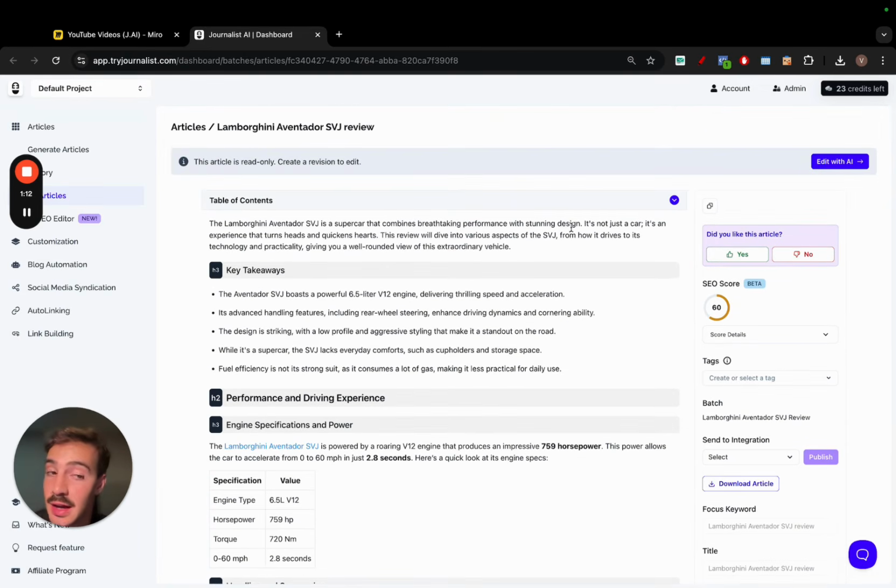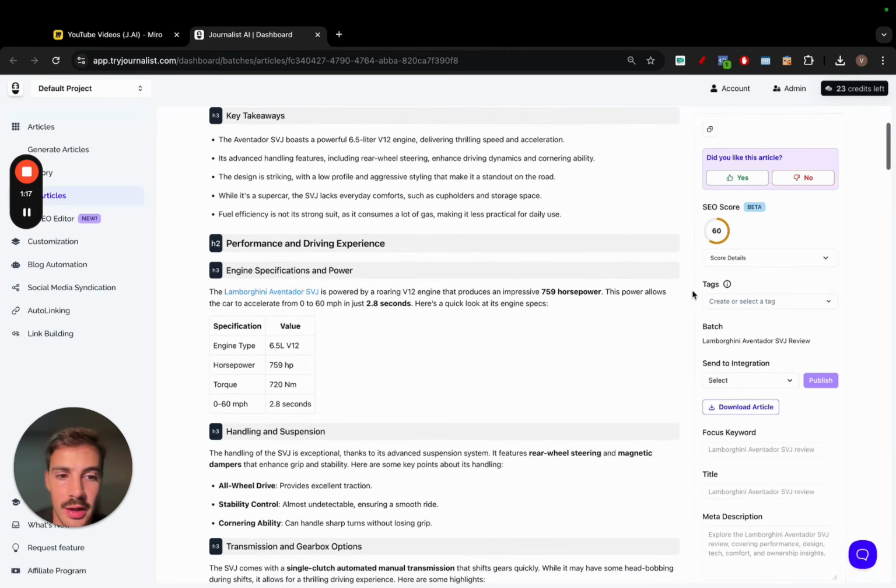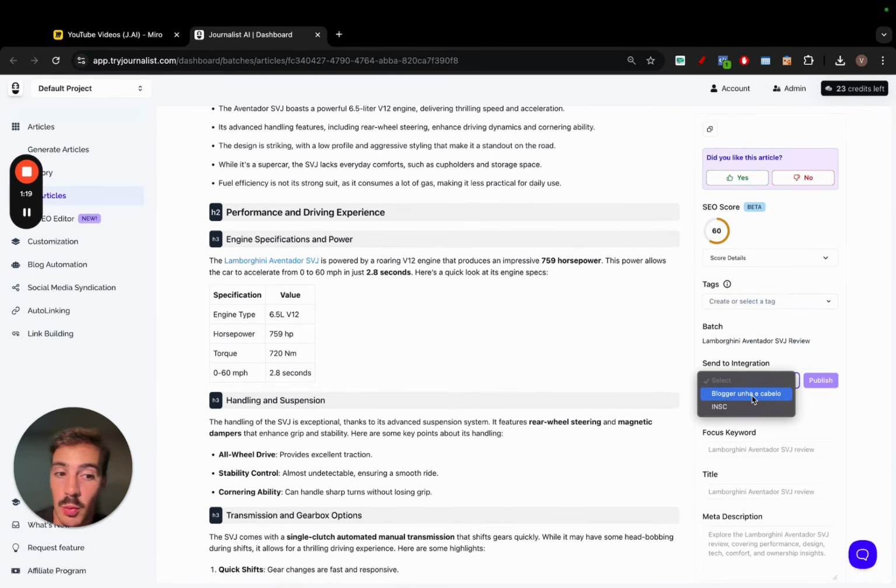I cannot edit it yet. I will do it in a second here when I click edit with AI. But I can see the score. I can see my tags. I can automatically select one of my sites, right, and click publish, and the article will be set to go and be published to the site.